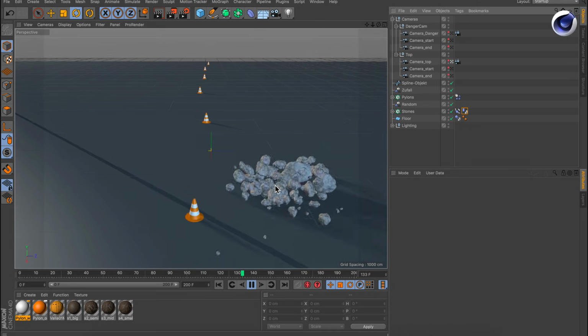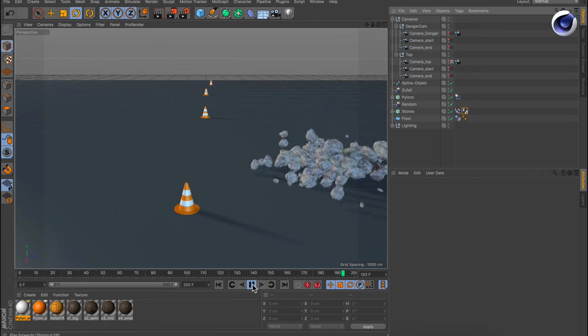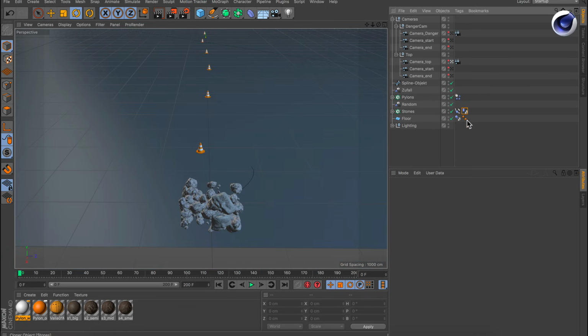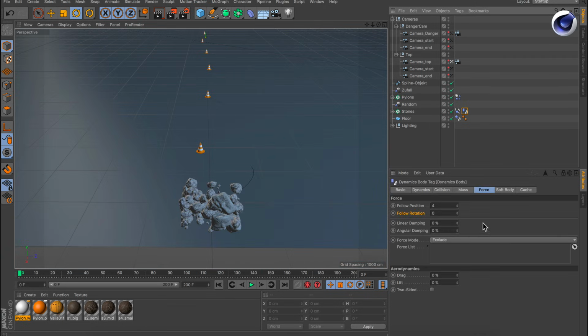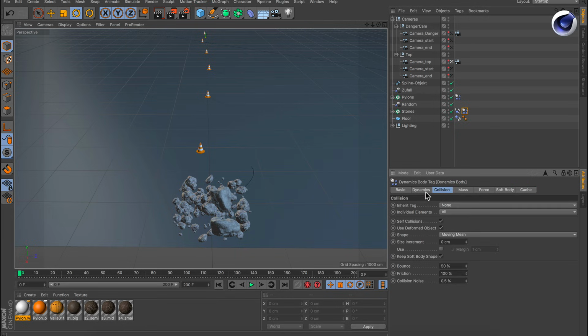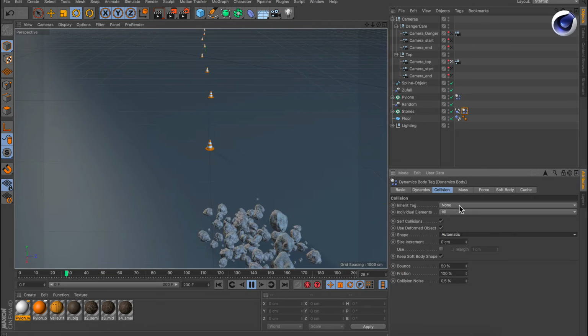So here's a dynamic simulation, but it's very controllable because we use exactly this setup. Now this is a cached animation, so maybe let's go back to frame 0 and let's delete the cache so I can show you what you can do with that, or how you can adjust it to be less controllable or more controllable. So now it's not cached anymore. We changed the collision shape here from moving mesh to automatic. That will speed it up a bit, because now we're running a live simulation, not a cached one.